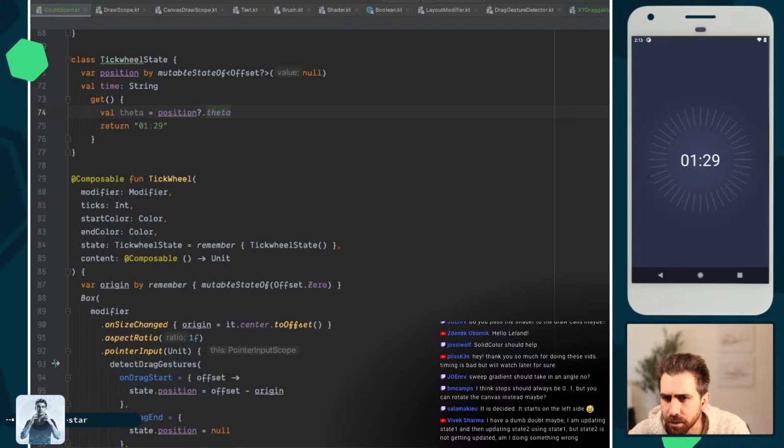Vivek says, I have a dumb doubt. Maybe I'm updating state 1 and then updating state 2 and using state 1, but state 2 is not getting updated. Am I doing something wrong? Sorry, Vivek, I'm not sure I understand the question. Maybe you can paste some code or something. Not sure I understand, sorry.